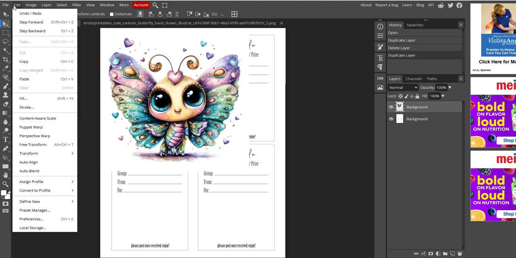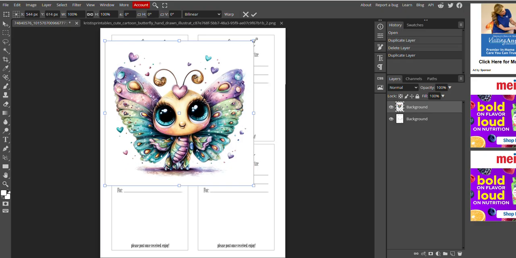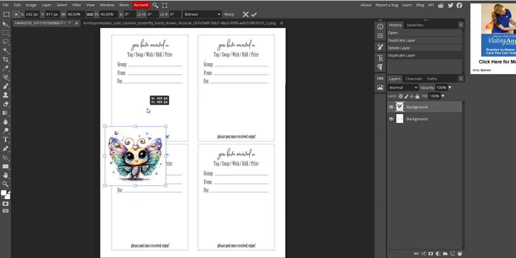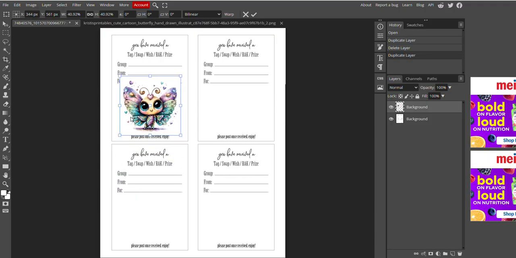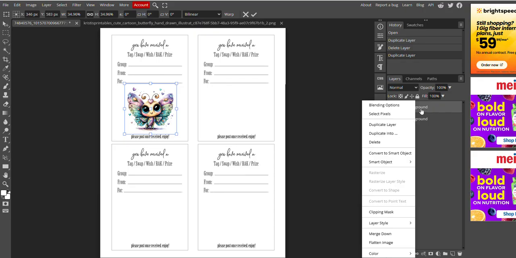And then we want to go to Edit, and then we're going to go to Transform, Scale, and that allows us to resize our image. And then we want to shrink it so that we can fit it there, and you can still see the text on the bottom.